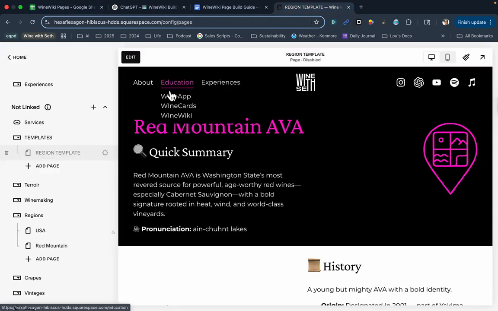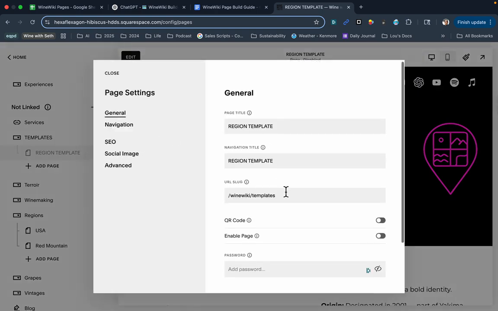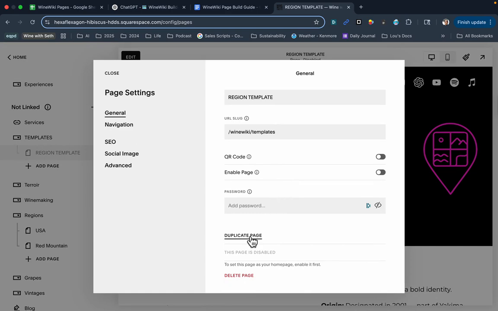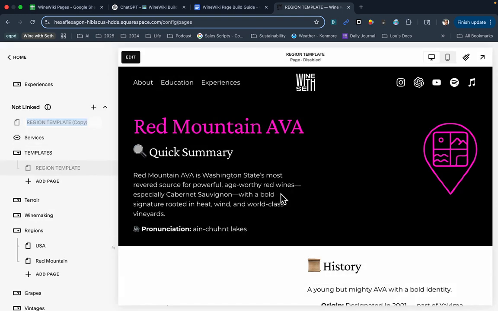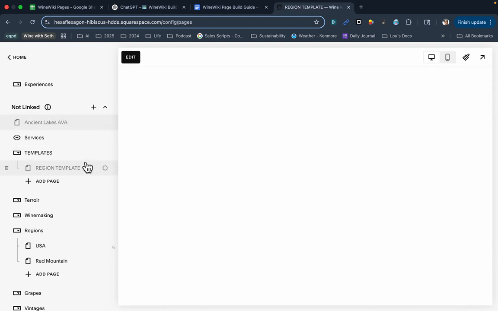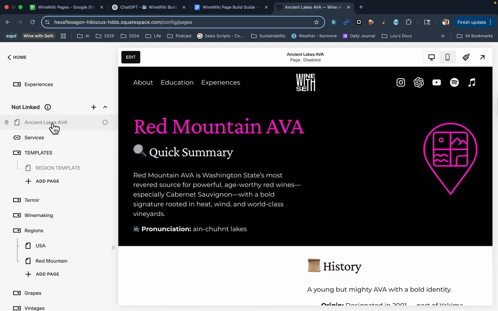So really quickly, once we get into the templates here in the pages, you will go ahead and click the gear, and you will hit duplicate page and confirm. So we are going to name the duplicate page. I'm just going to cut and paste in Ancient Lakes AVA. That was the name. Hit enter. And you'll see now it is not in the region section.